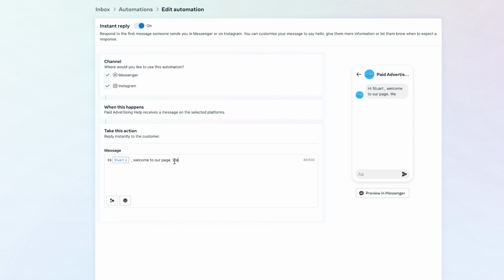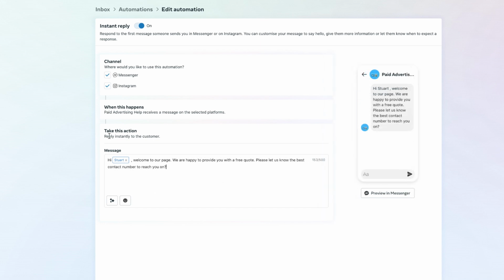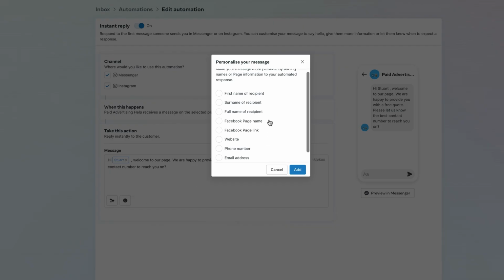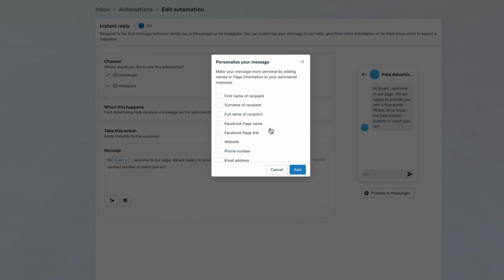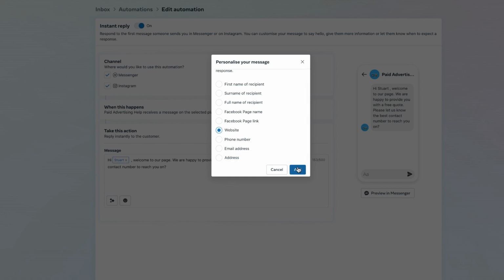So let's say we want to change up the text a little bit more. Okay, I have now entered in the automated messaging reply, and I've now got the option to add emojis or personalize the message even further. So to do this, we can do a couple of different things. We can have a Facebook page name, Facebook page link. We could have a link to the website. Let's say we want to send people through to my website. I've selected the website button, and I'm now going to click on Add.